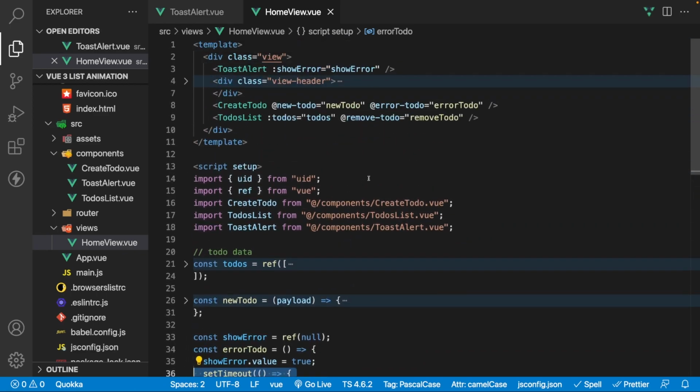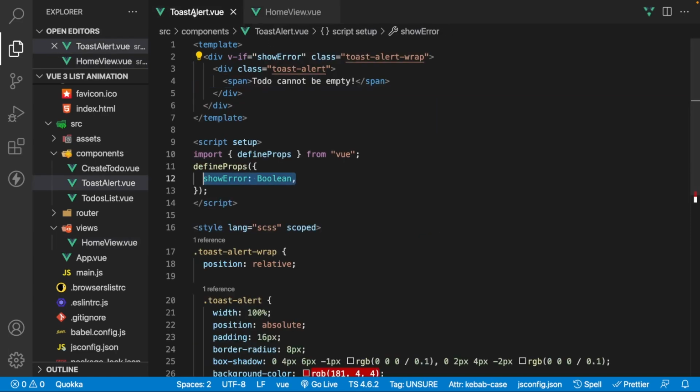All right, and then like I said, we're going to be binding that here as a prop, and if we go over to our toast alert, we are looking for this prop here, and then we just have this div that's wrapping our alert, and we're only showing this if the show error value is equal to true.